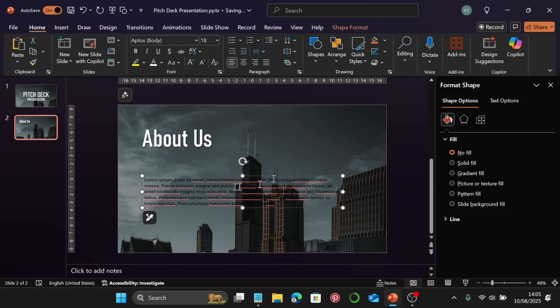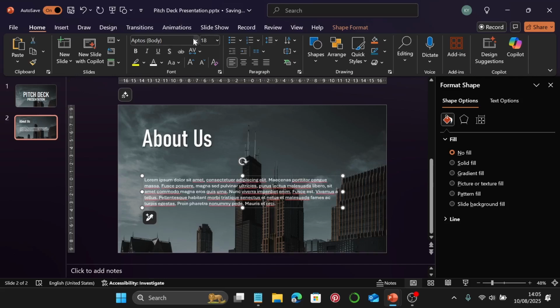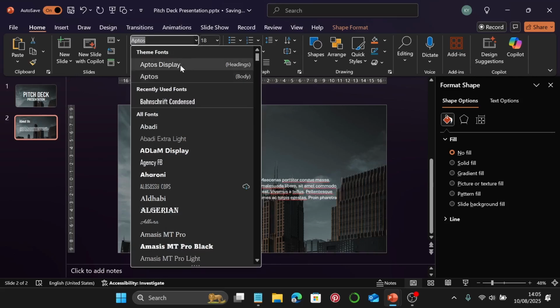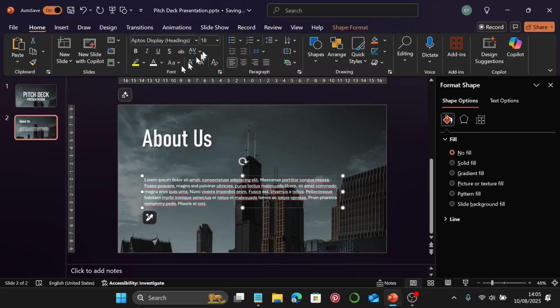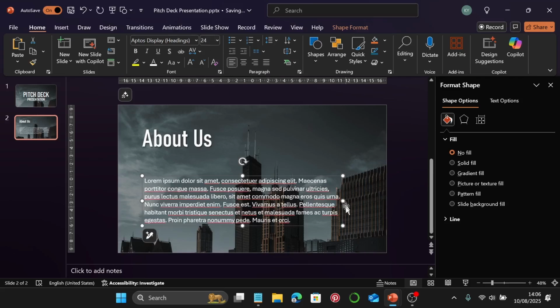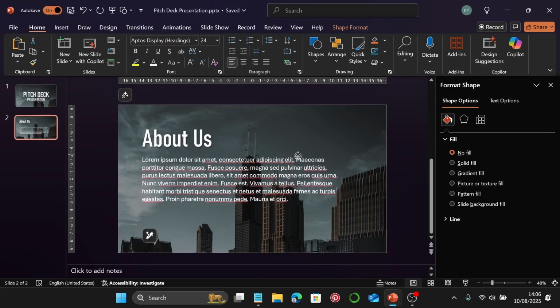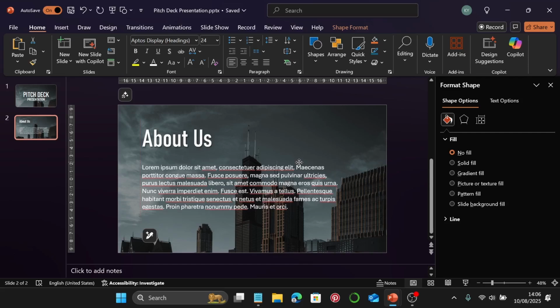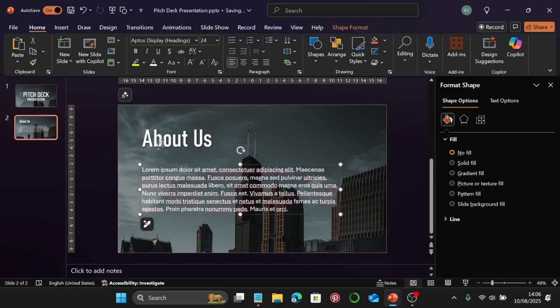So select this text box, change the color to white. Let's change this to Aptos display, and let's make it the size 24. Now I'm not going for any specific length, but I'm going for 6 lines. Let's leave it like that, and I'm just going to give this a bit of spacing, and it's aligned to the left.